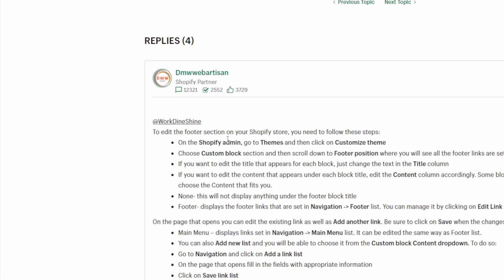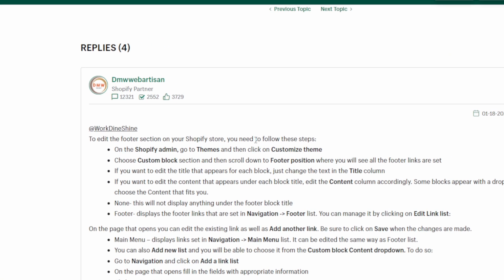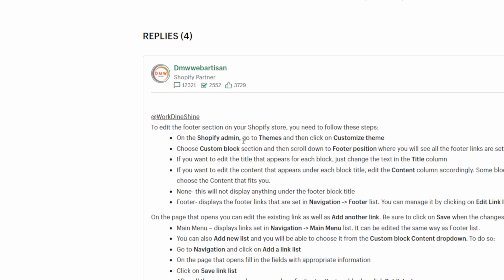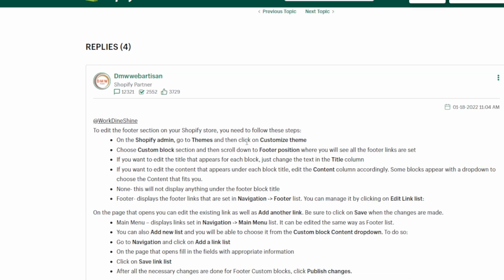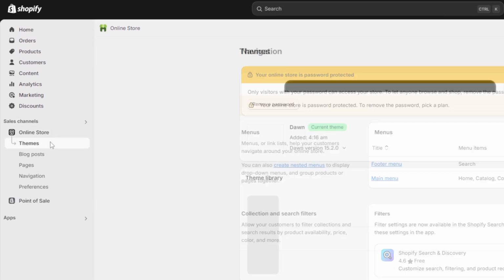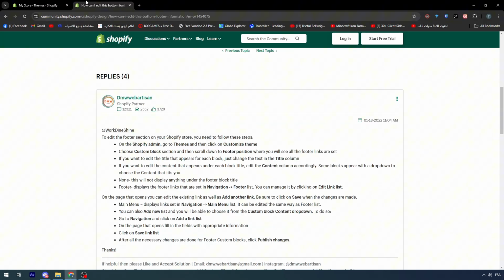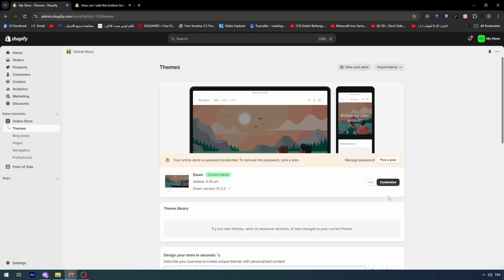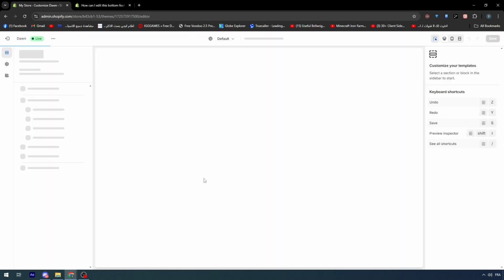And this is the Shopify partner that answers the question. To edit the Shopify footer section on your Shopify store, you need to follow these steps. On the Shopify admin, go to themes and then click on customize theme. So here we go, click on online store, go to theme, and here you will be able to customize the theme. So let's click in here and we will be able to customize it.